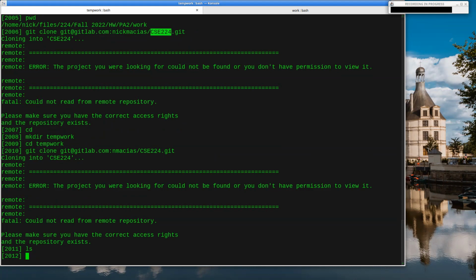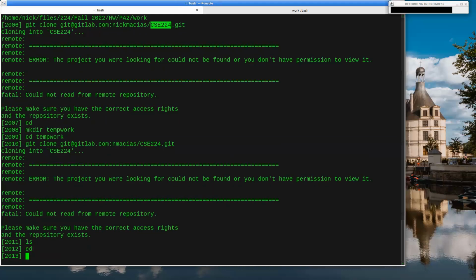Or you can log on to GitLab, and from GitLab you can look at your project and see the source code. And there's a download button where you can download it as a zip file if you want, and then unzip it and repopulate your directory from there. Got it. Thank you.